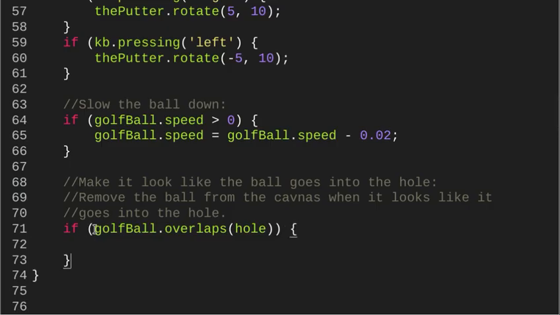And now that I have that, I need to tell the program what to do with the ball when the golf ball overlaps with the hole. Well, it's the object, the golf ball. What are we going to do? Well, just like we put in the note there, we're going to remove it. And yeah, it's the remove function of the program when the golf ball, in this case, overlaps with the hole.